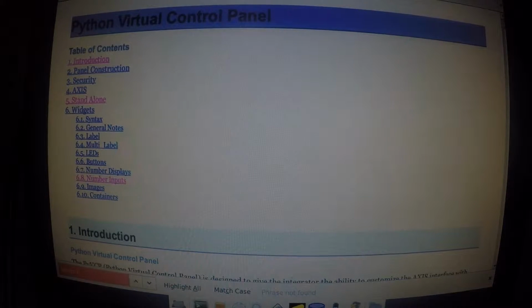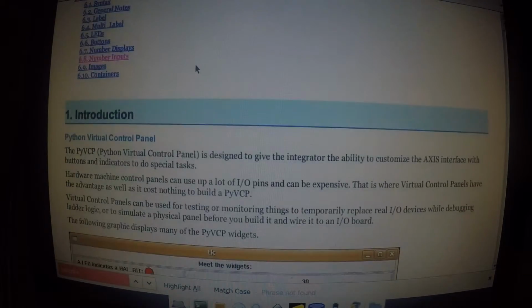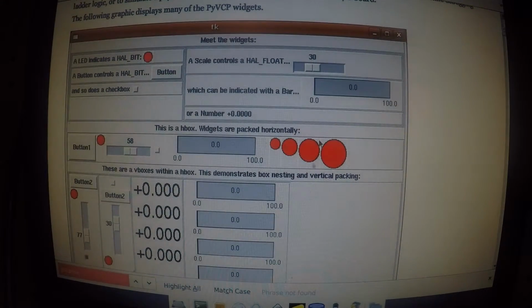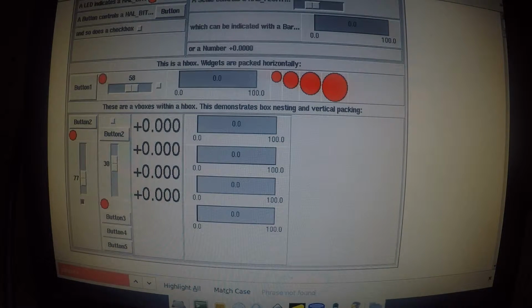All right, so back at the computer, we're going to talk about Python virtual control panels, or PyVCPs. The basic thing to know is that there are two main components. There's the XML file and then there's the HAL file. And the documentation is pretty good explaining those. Here's what they look like. It's all in the examples. Let's just dive in and see for ourselves what they look like.